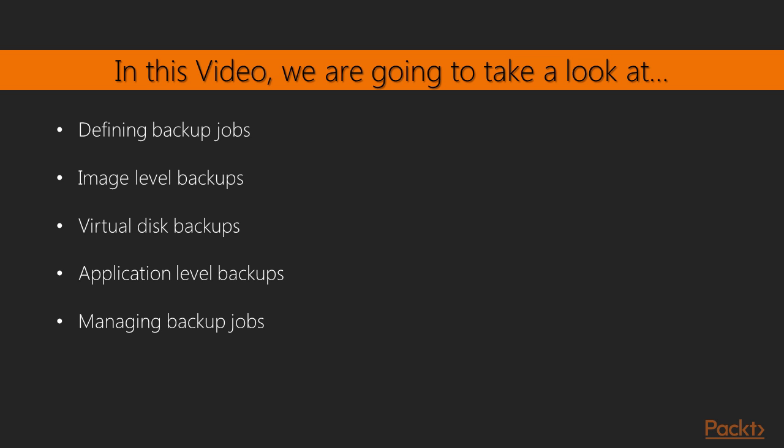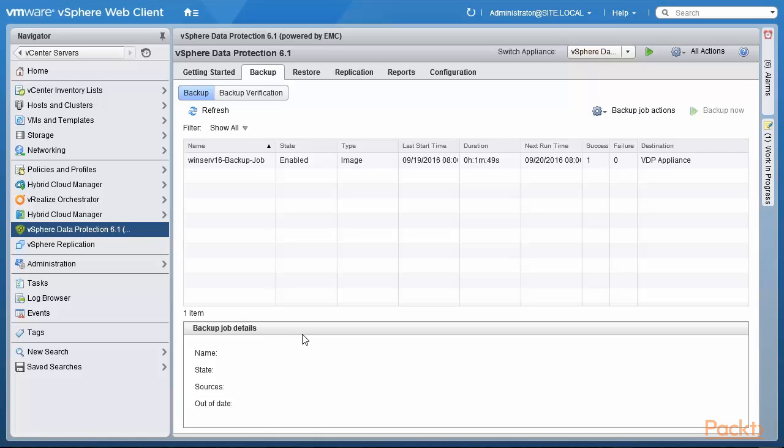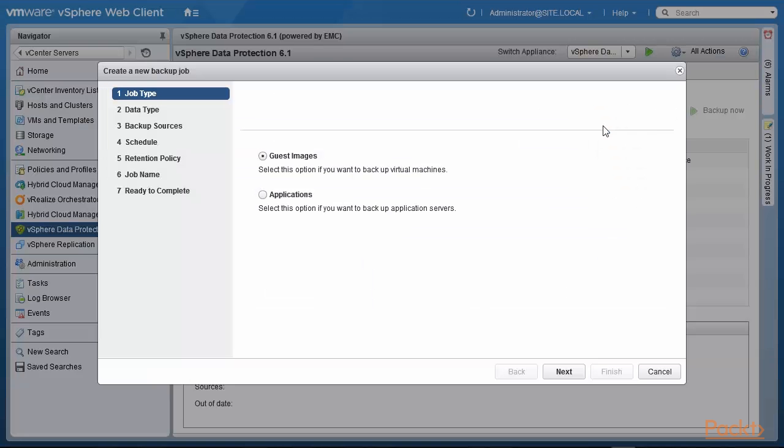backups, and so on. So we are in the VMware vSphere web client again. And I am looking at the vSphere data protection appliance that's running at our headquarters site. And we see that we have one backup job already in place, and it's enabled, and it's backing up the Windows Server 2016 virtual machine that I have. Now, we are going to click on backup job actions and create a new backup job.